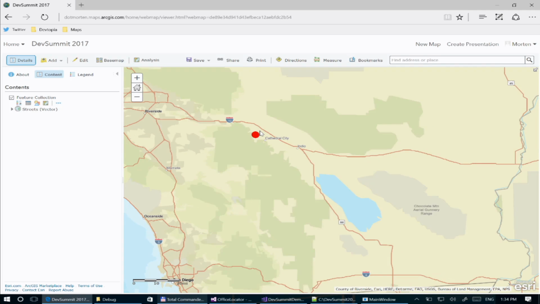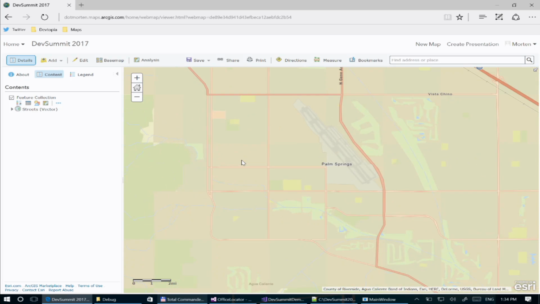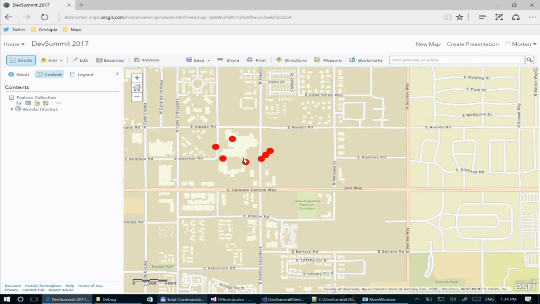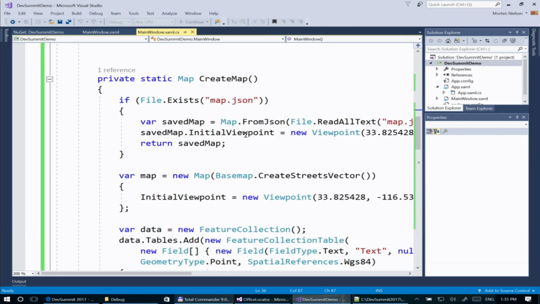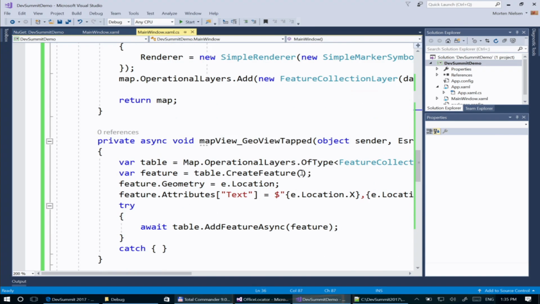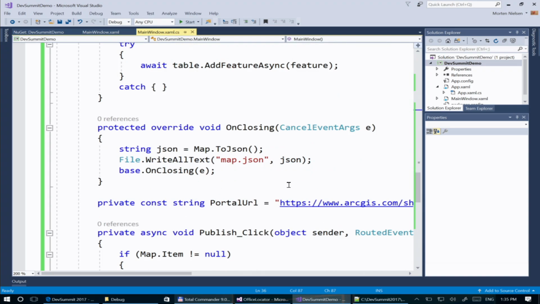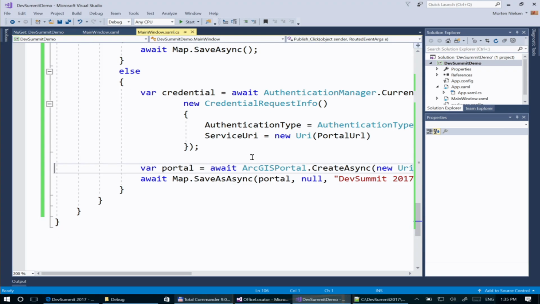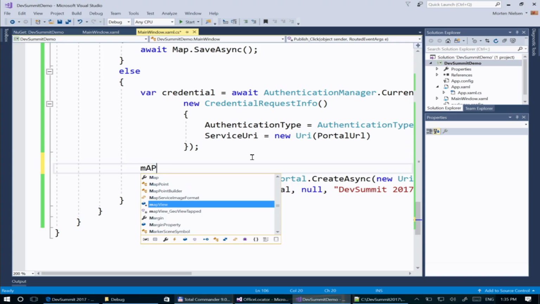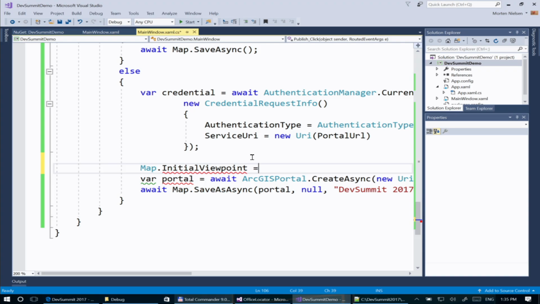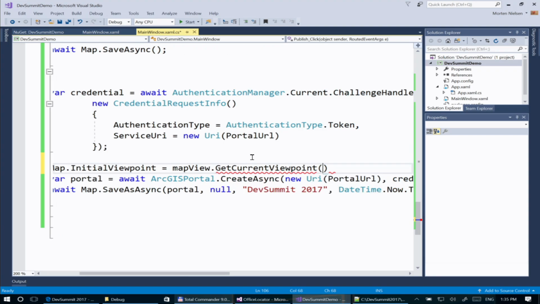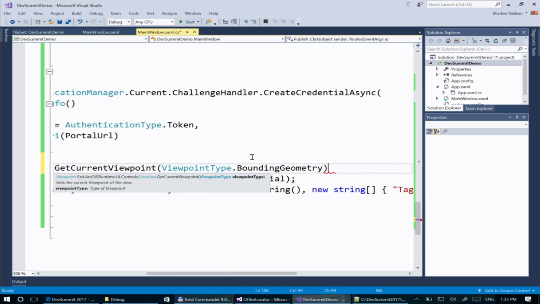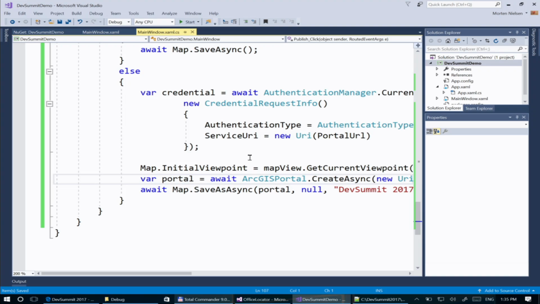And with a little luck, there's my dots. One thing I did forget, I did not set it up for saving the location that I was at. So it might be a good idea here to set the map's initial viewpoint. I'll just grab the current viewpoint, use the current bounding box, and that way the portal can associate a viewpoint with it.